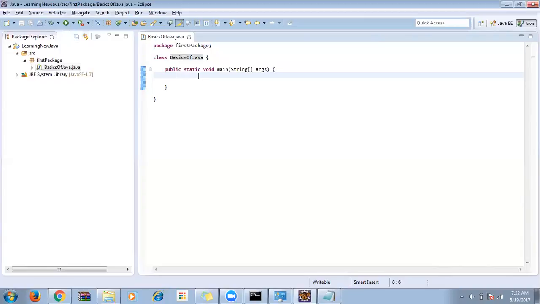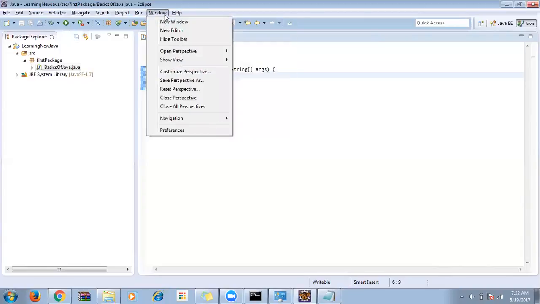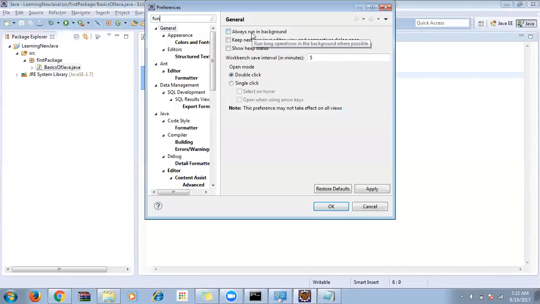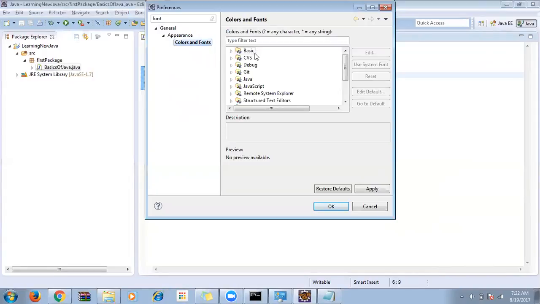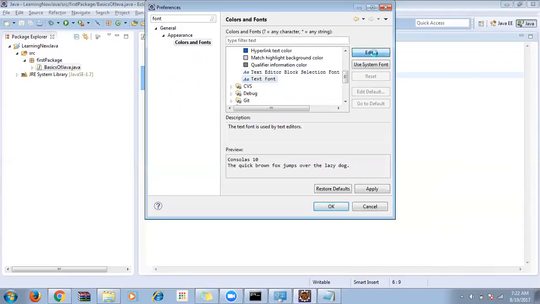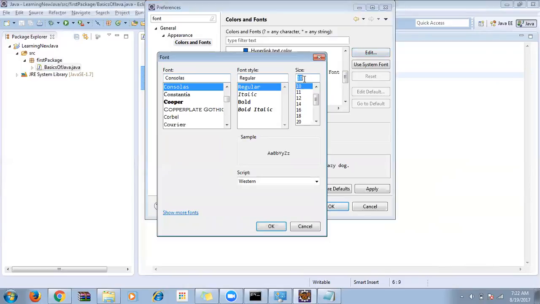Now I'll increase the font size. Go to Window, Preferences, type font, Colors and Fonts, Basic folder. If you come down, Text Font, Edit. Then I'll keep it as 12 as of now.